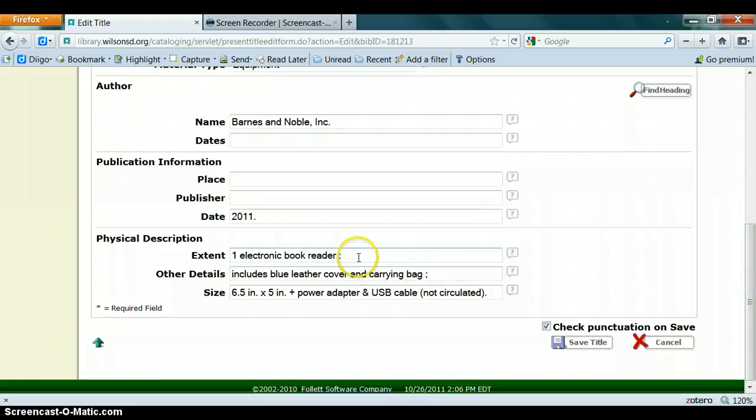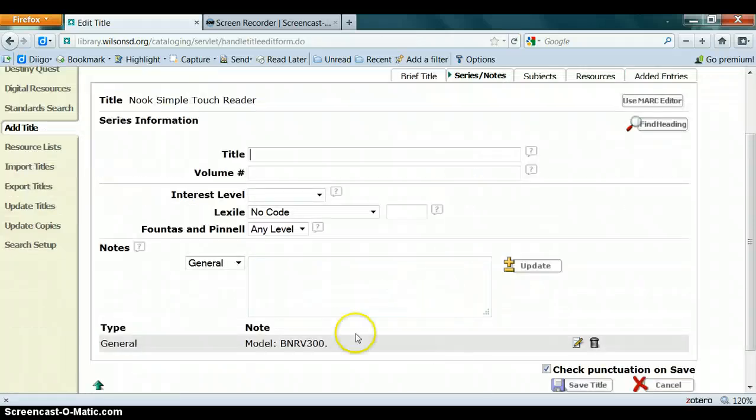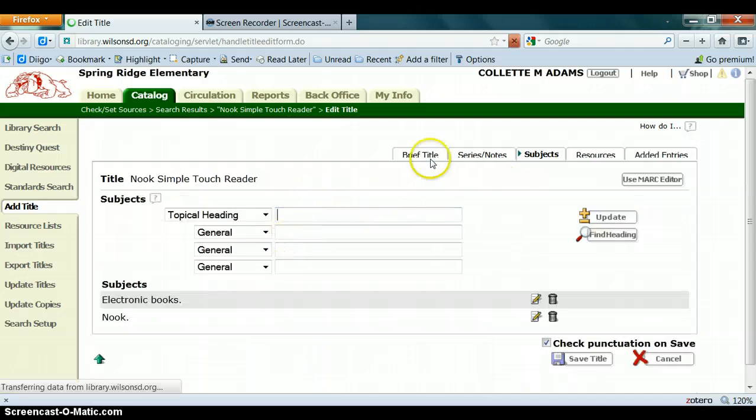The extent is just one e-reader, and I put in that it includes the cover and a carrying bag. And also there's a power adapter and USB cable, but those are not circulated. Under Series and Notes, I left blank, but I did put the model number in. Also, that was in the record that I pulled from somewhere else. And under Subjects, I added Nook and electronic books as subjects. I can add some later, but I think those would be the most appropriate.